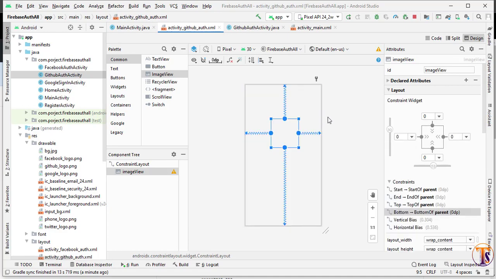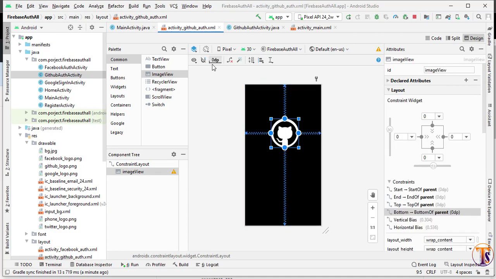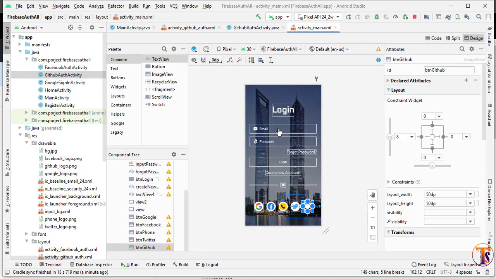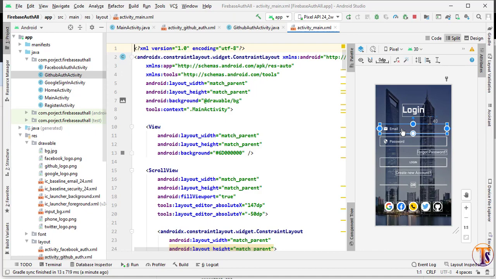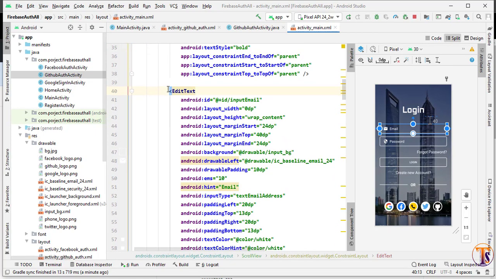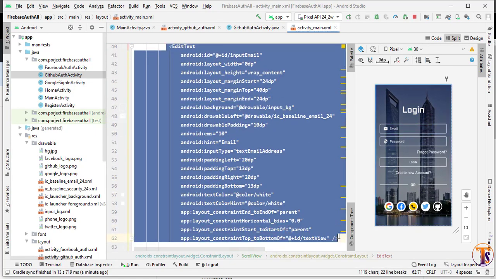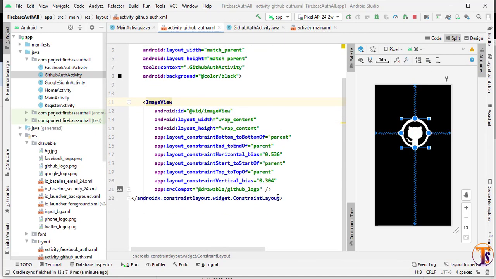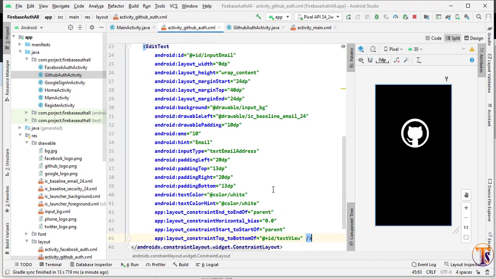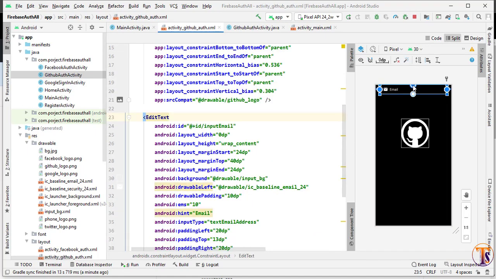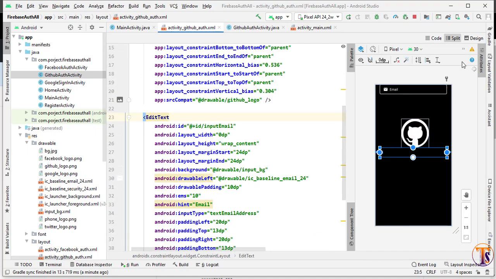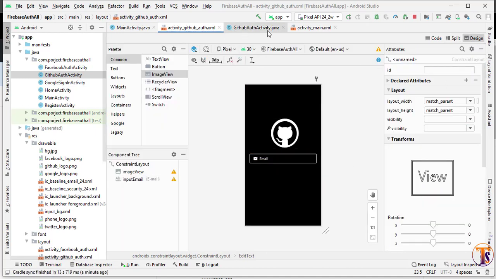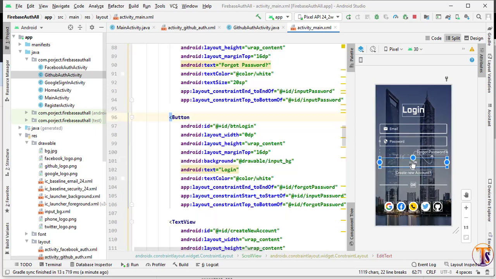Okay, now we need an input field. So I will open my activity_main.xml. So here we have to copy this input field. So let me click here, and here we have to select this edit text. So I will copy this code, and inside this XML code I will paste that one. Okay, now we have to add the constraint at the bottom of the image view and add a margin a little bit from top.